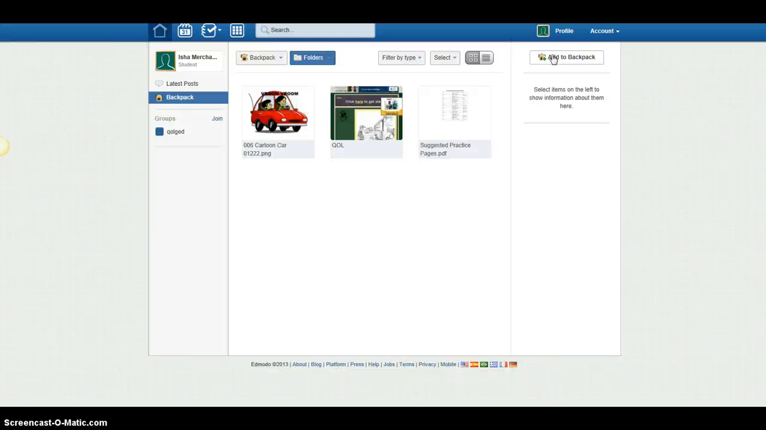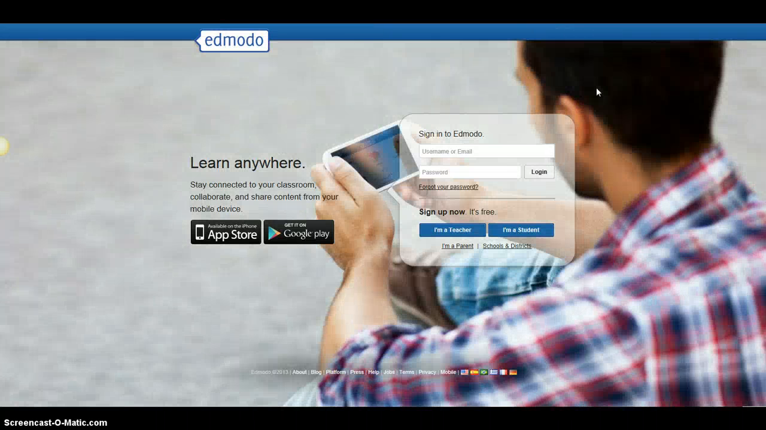So basically this gives you a tour of the way the student would look at the screen. I'm going to go ahead and log out at this point and log in as a teacher.